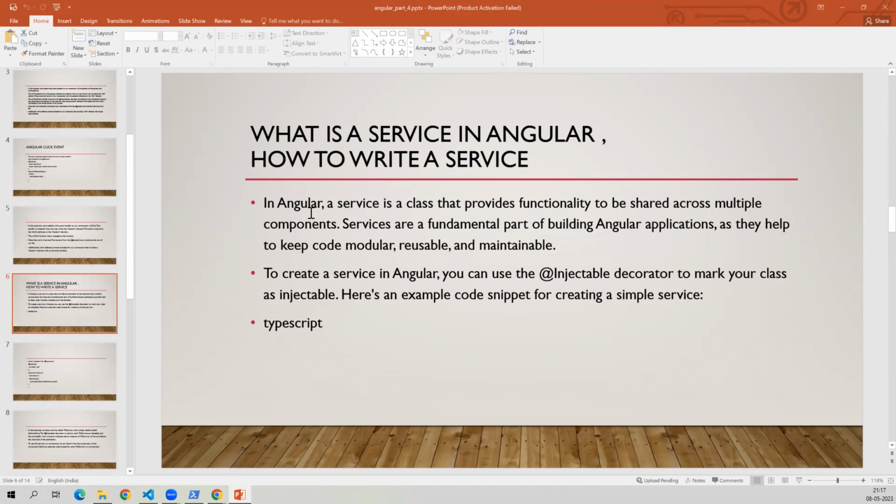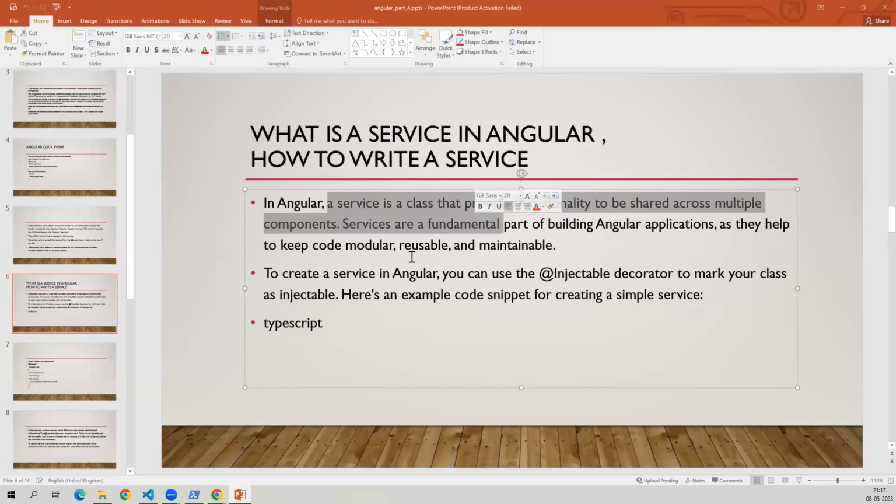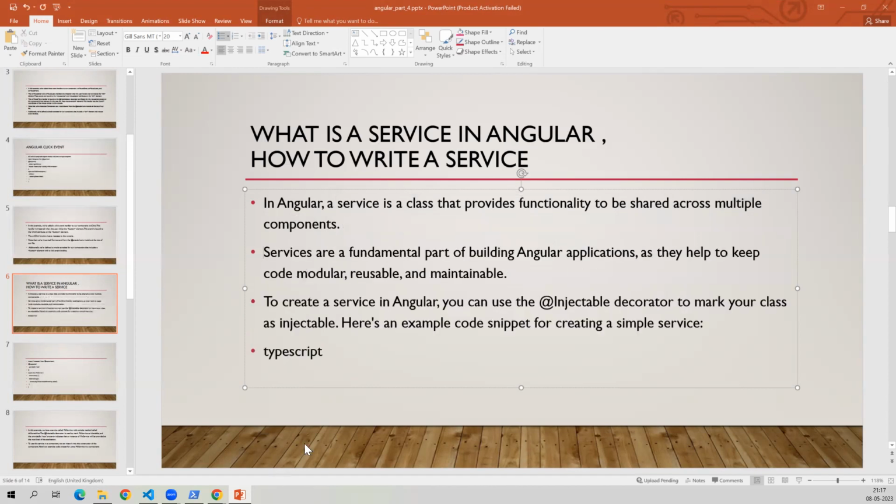Okay. So a service is just like reusable JavaScript code, or TS code, which will share the data between the several components. In Angular, a service is a class that provides functionality to be shared across multiple components. So we can share the data between multiple components with services. And services are a fundamental part of Angular applications. In every Angular application, services play a major role.